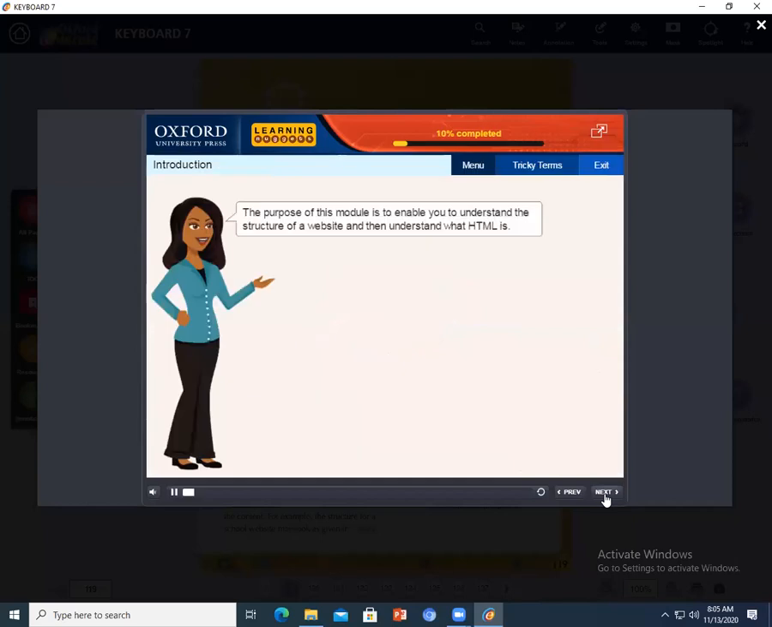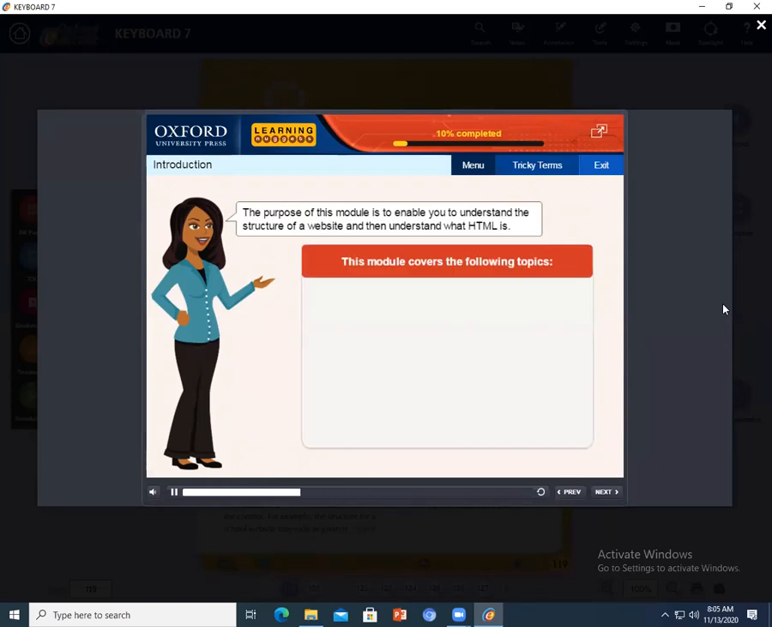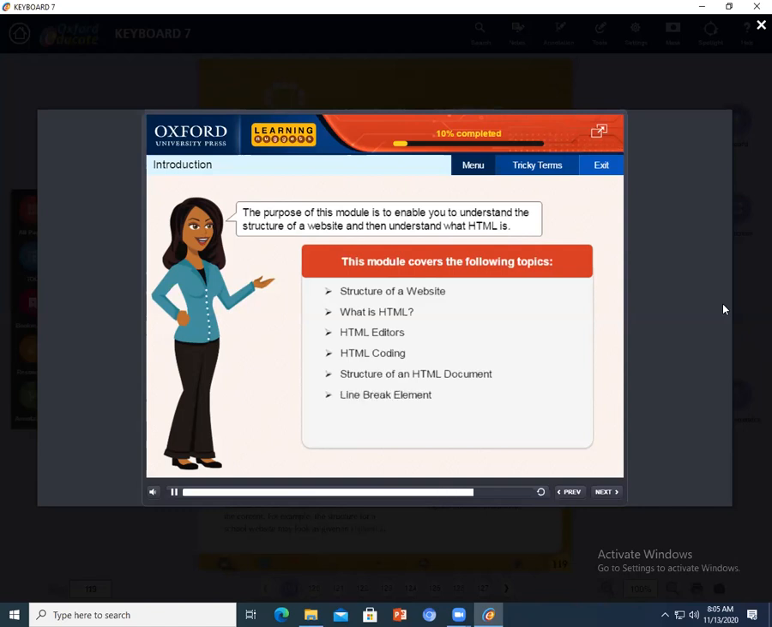The purpose of this module is to enable you to understand the structure of a website and then understand what HTML is. This module covers the following topics: structure of a website, what is HTML, HTML editors, HTML coding, structure of an HTML document, line break element, cascading style sheets, background properties.